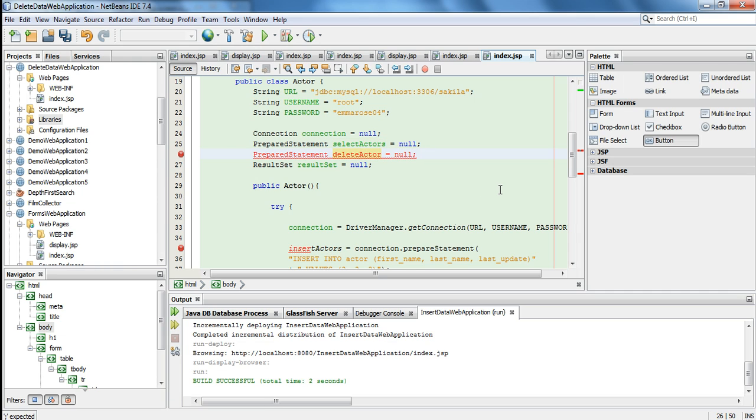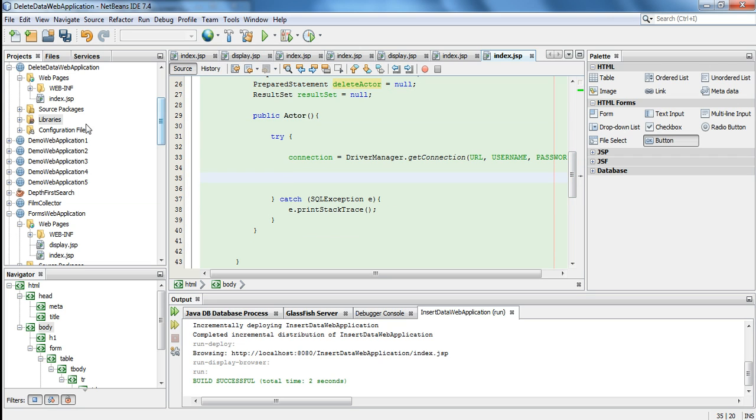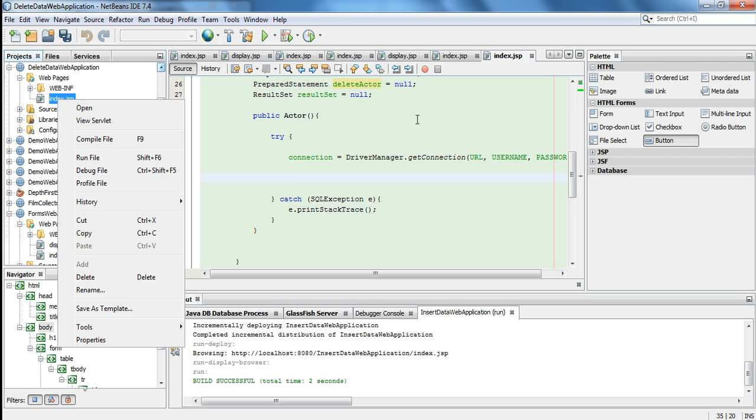We're going to have two prepared statements, two SQL statements that we'll be executing in this class. One to select actors and another to delete actors. Remove this insert and compile. Yes, and there the error went away.